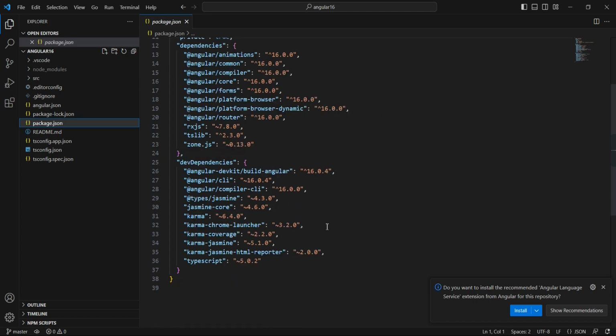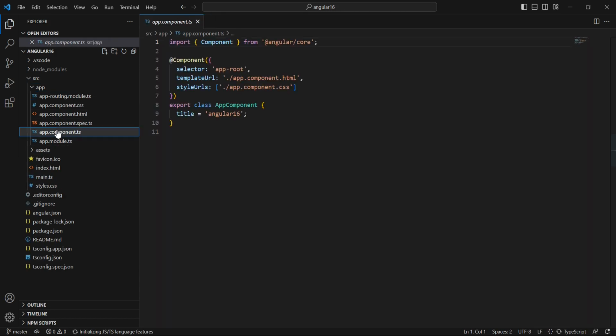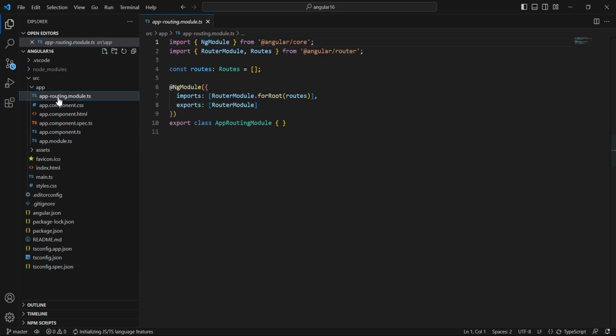And for zone.js we have the latest one, 0.13. Similarly, TypeScript is 5.0.2. And if you check the src side, we have components, modules and routing; other things are the same. And one more interesting thing: I created this sample application with the Angular 16 framework, but it created the normal template.